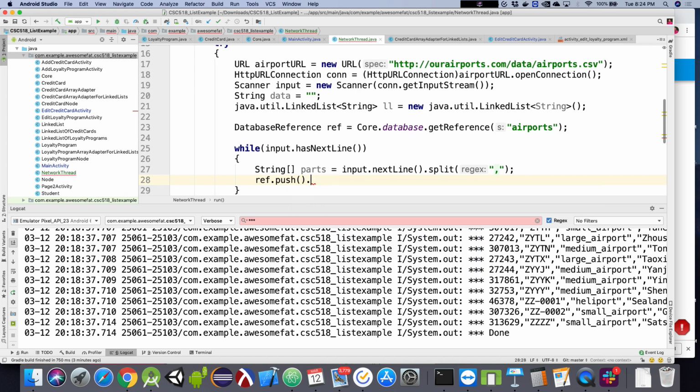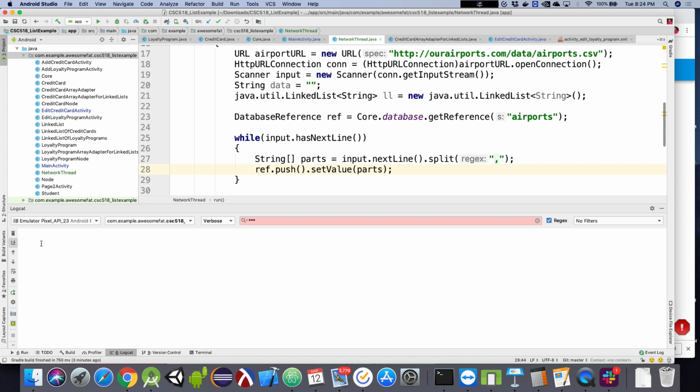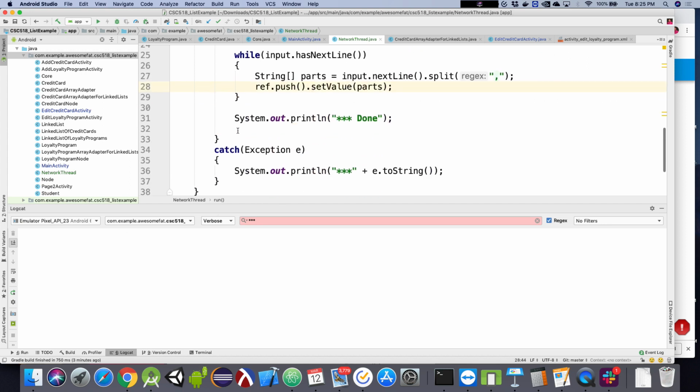So .push .setValue, and the value we're going to set is parts, because we should be able to store an array of data types that it supports. Okay, so let's see what that does. We should just start seeing our Firebase start filling up. Although I wonder, don't we have a?